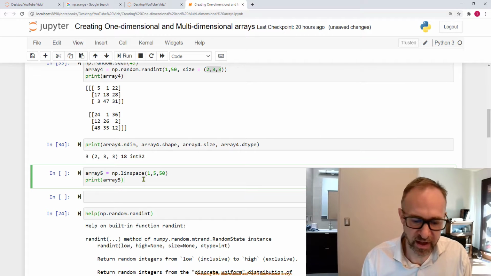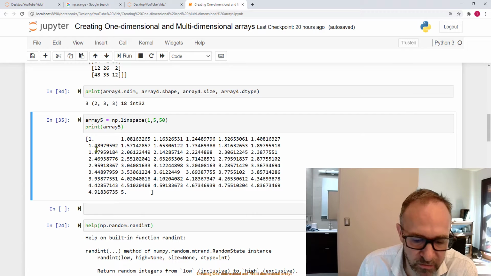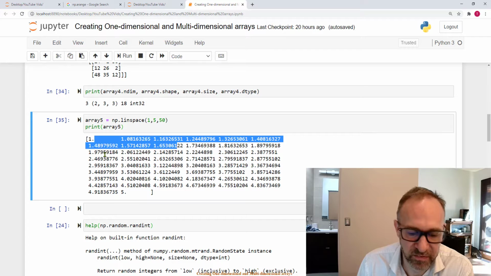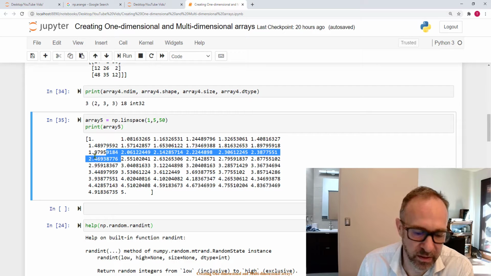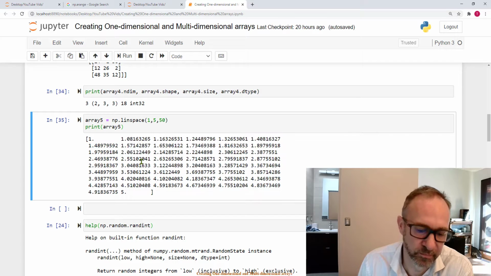So I'll print array 5 out, run it. Now we have values that go from 1 to 5. Pretty cool. And if you count all this, there's 50 values that are in here. And the benefit to that is, again, this evenly spaces things between 1 and 5.